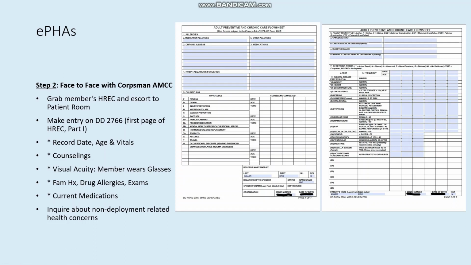First, you're going to want to get a good set of vitals on the patient, and you're going to record that on the second page of the 2766. You're going to go weight here, height, blood pressure. That's pretty much it for the vitals. Pretty easy. Don't forget to put the date and age up top.